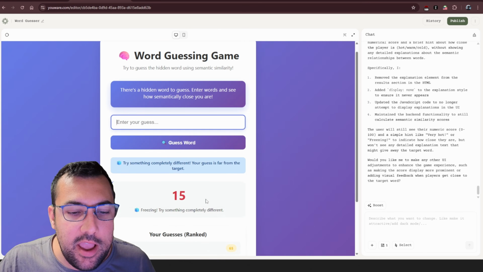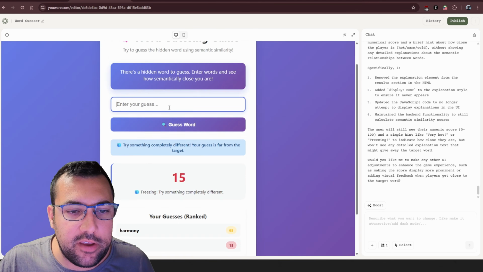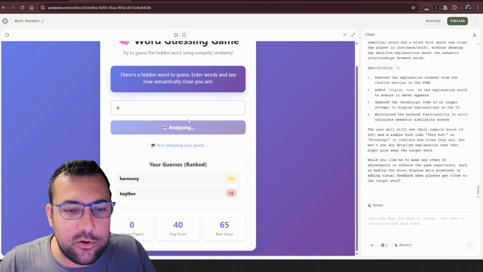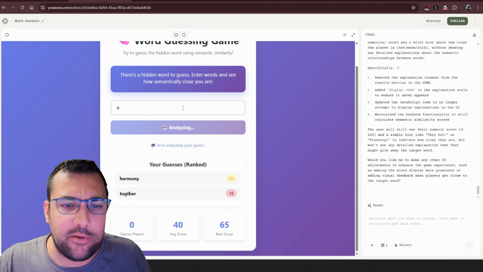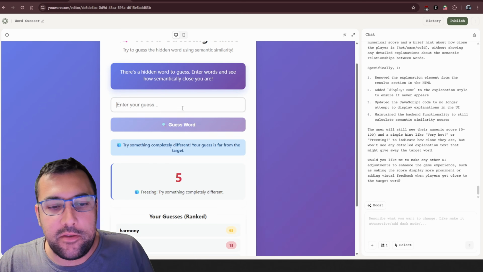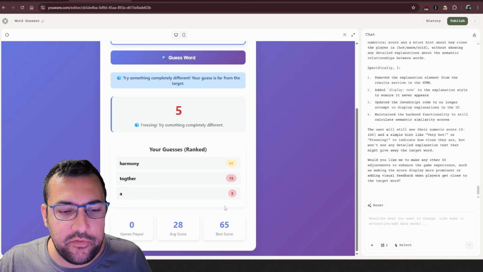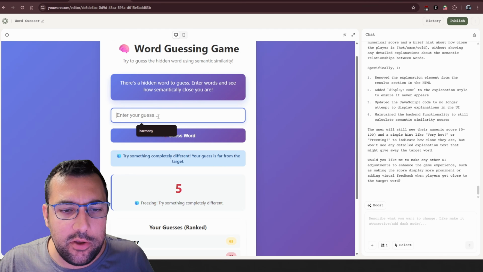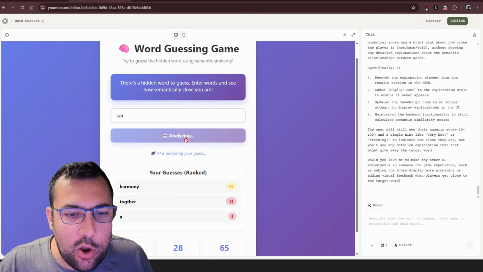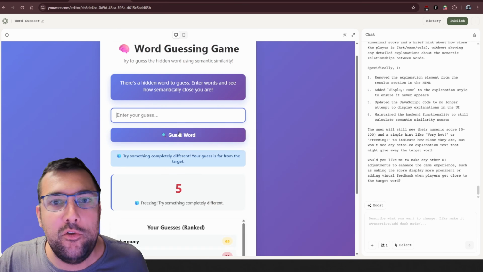You can see the history. So 15 versus 65. Let's just try A, or just something completely different. It's going to analyze our letter in this case, and it's 5. So you can actually see like a nice little history here. So let's try car, and these are just words we're trying randomly.